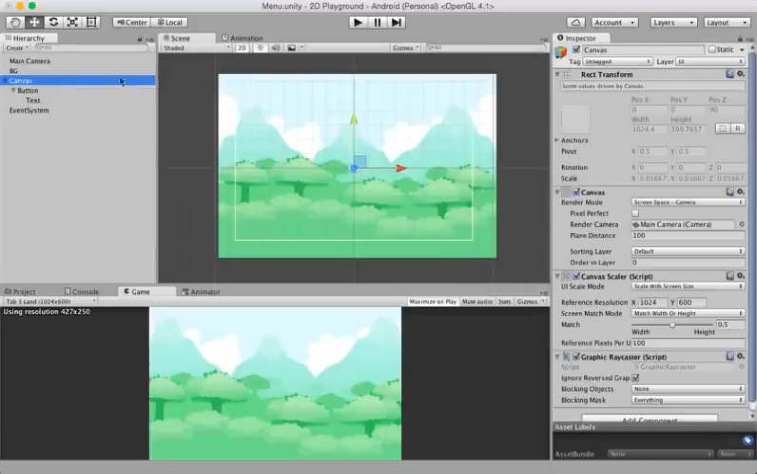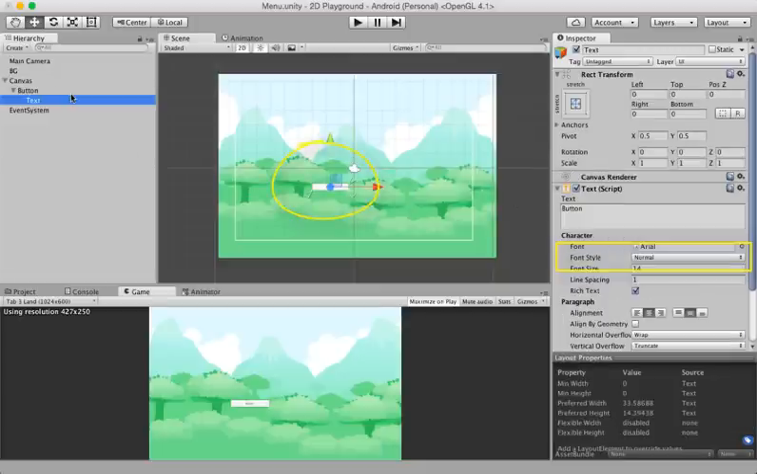So the simple way of bringing the canvas in front of the BG is to change this order in layer and assign it any value higher than 0. So in this case, let me use 1, and that does the trick. The button is visible now.